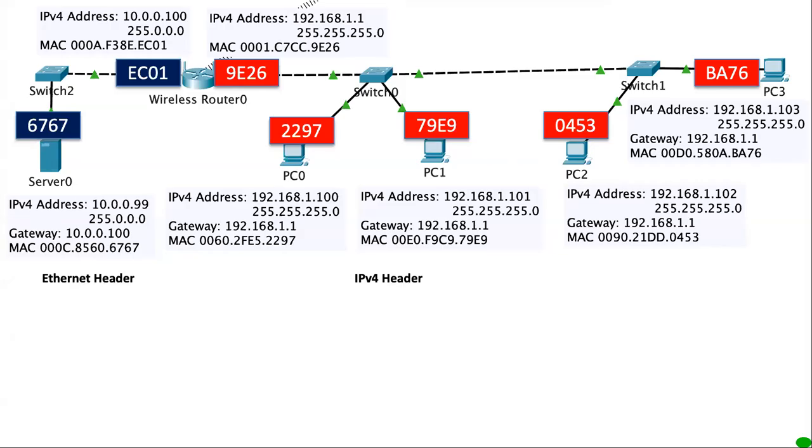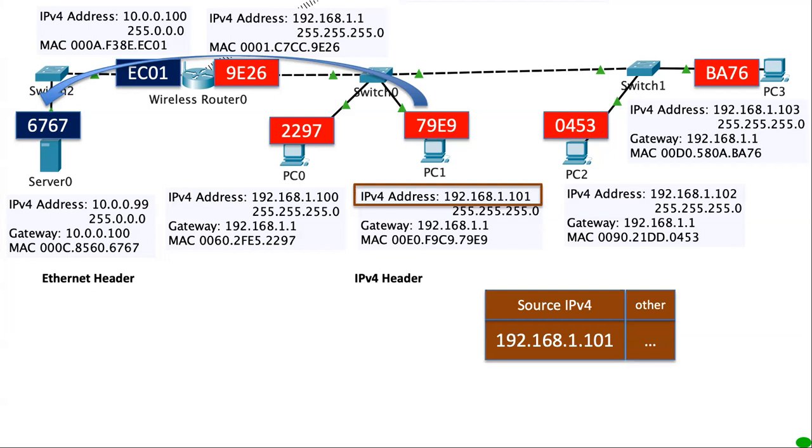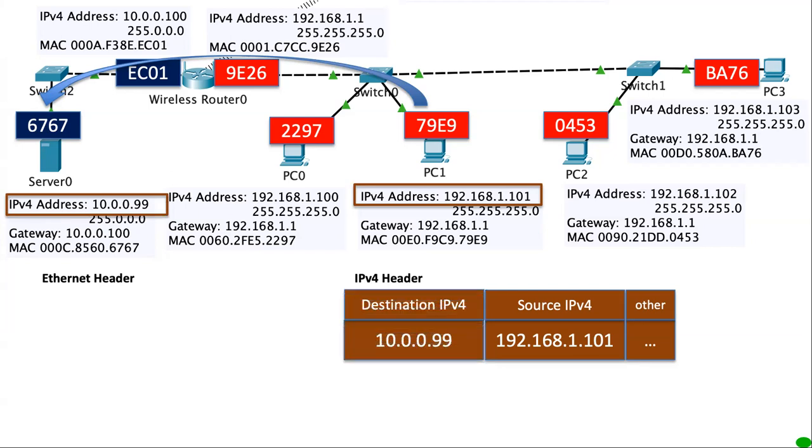In this video, I want to talk about what happens when a device needs to send a packet to another device on another IPv4 network. So in this case, PC1 has an IPv4 packet to send to server 0. The source IPv4 address is 192.168.1.101, and the destination IPv4 address will be 10.0.0.99.